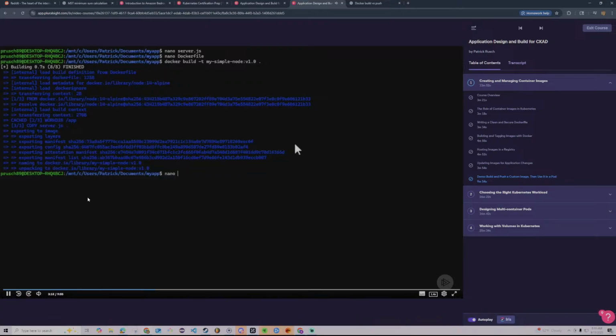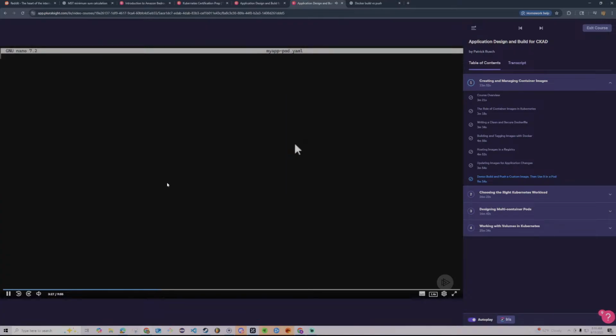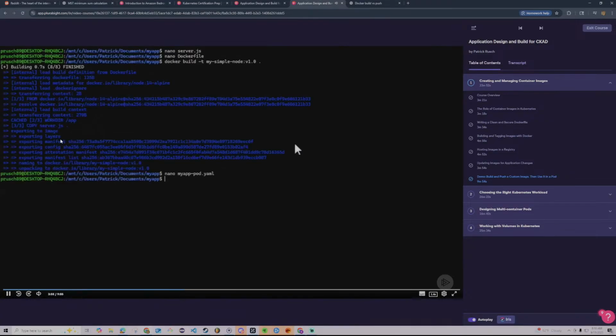So again, we need to create a file, for example myapp-pod.yaml. And within this manifest, we're now specifying how Kubernetes should run the container. So this is how the manifest should look. We want to deploy an object called Pod. It has a specific name, myapp-pod. We have a label, which is important for the next step. And we are referencing our simple node image we just created earlier. So again, we can save it and exit out of here.